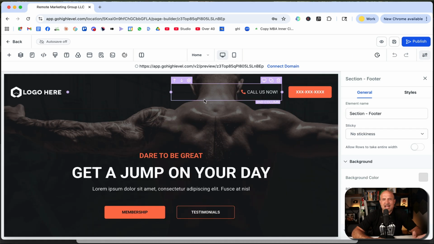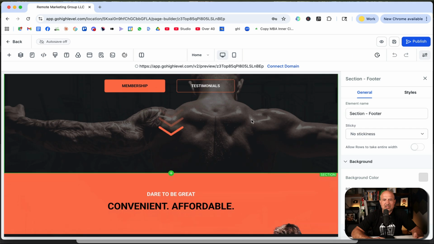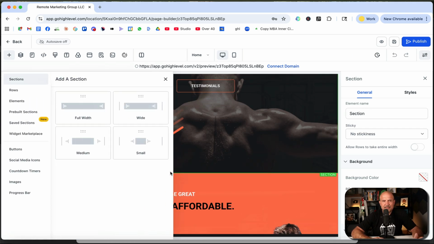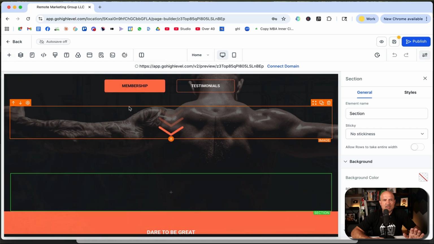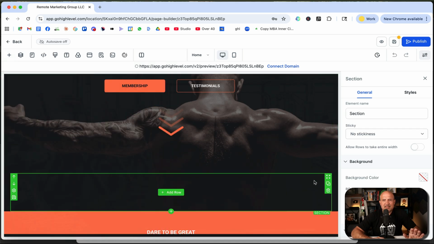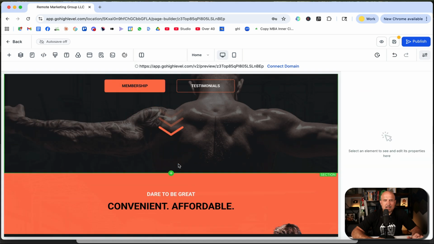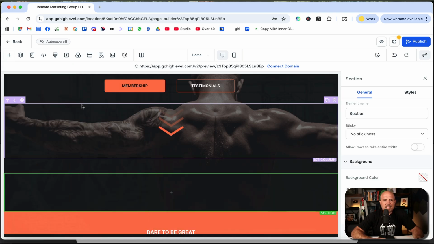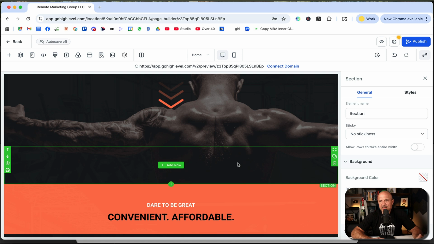To simply add another one, like this green section, I can just go in here, click on the green, and add a section. GoHighLevel gives me everything I need right here. I can do an entire width of this funnel, a wide one, which is not the entire width, or a medium or a small. I'm going to do a full width, and I just click on that and it goes right in.